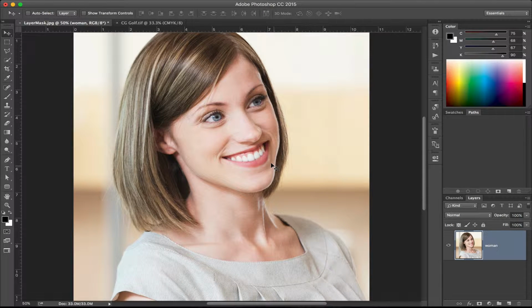In this video, I'm going to show you how to create a layer mask in Photoshop. Now you can add a mask to a layer and use that mask to hide portions of the layer and reveal the layers below. So masking layers is a valuable compositing technique for combining multiple photos.